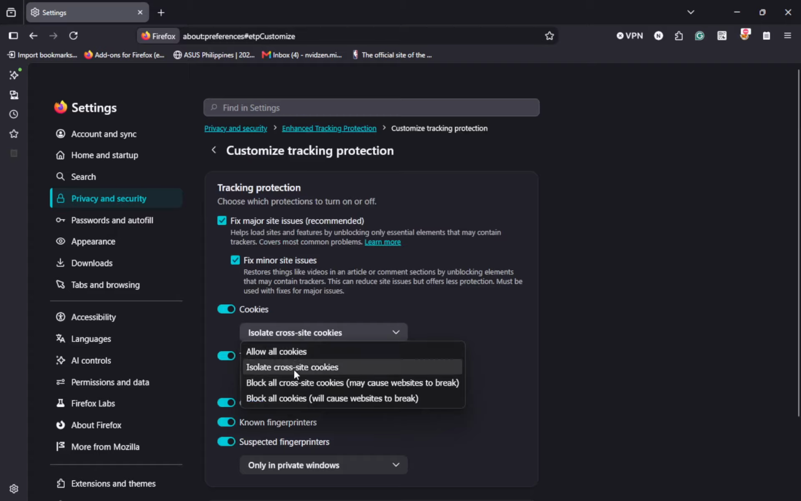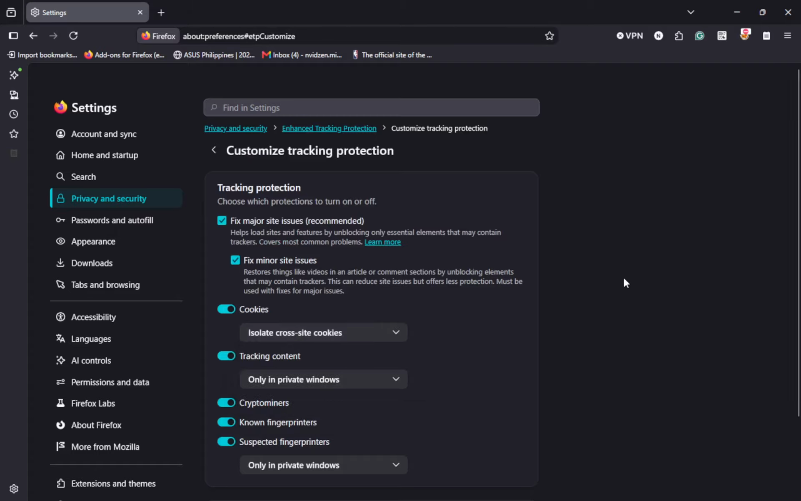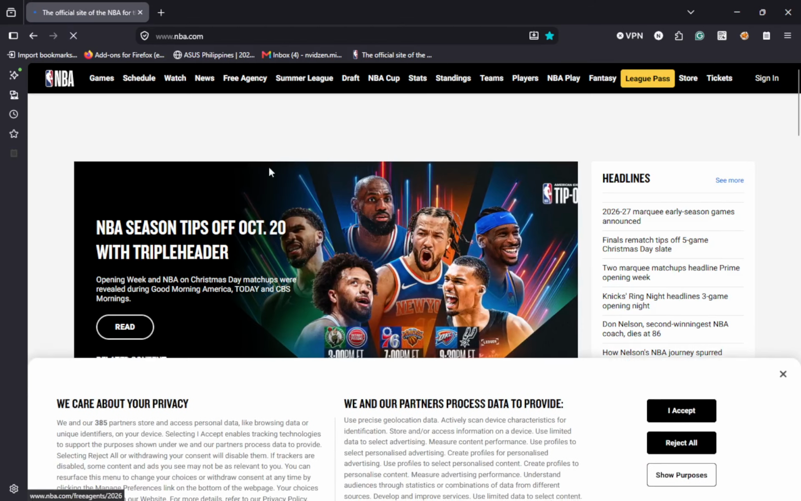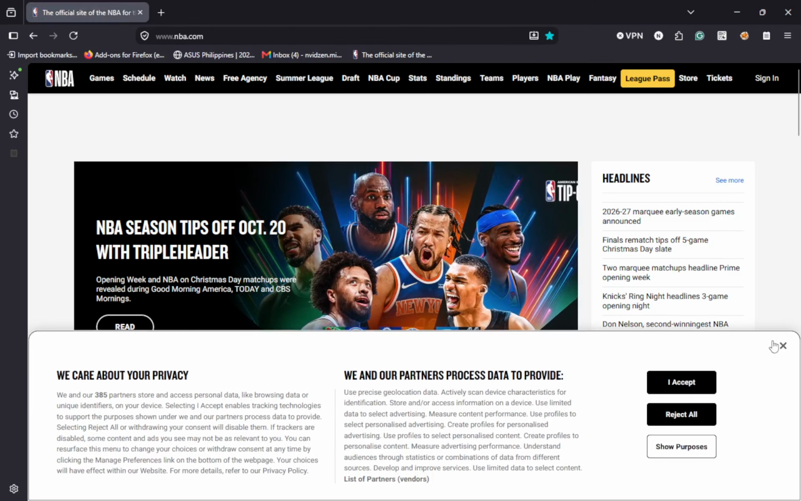Next, let us look at how to disable cookies for just one website instead of all sites. Start by opening the website you want to control in Firefox. Wait until the page has fully loaded so that Firefox can show all the site information for that address.